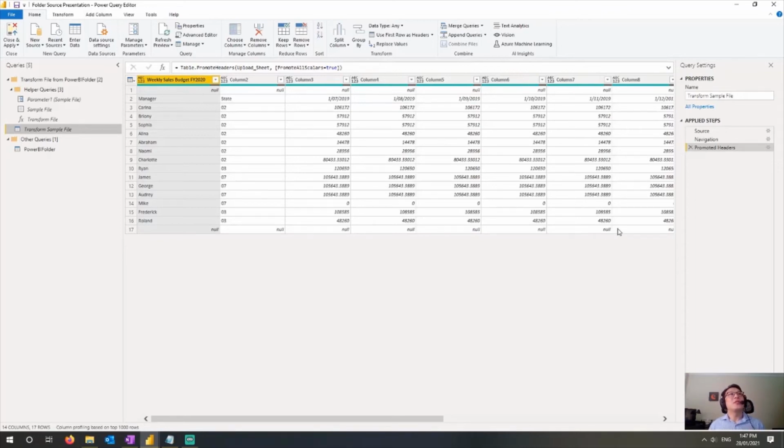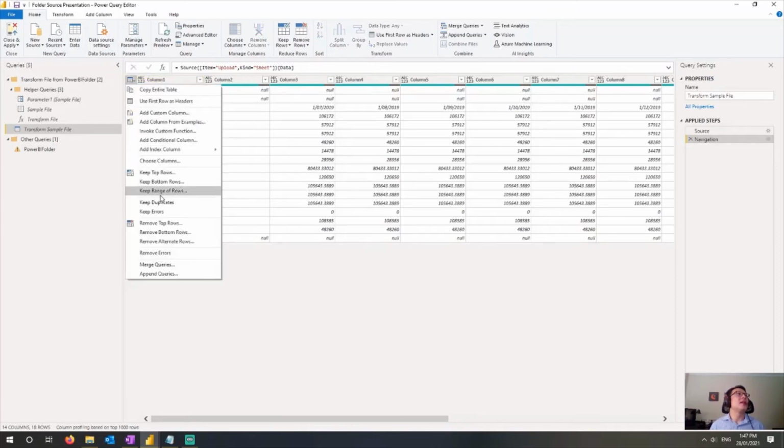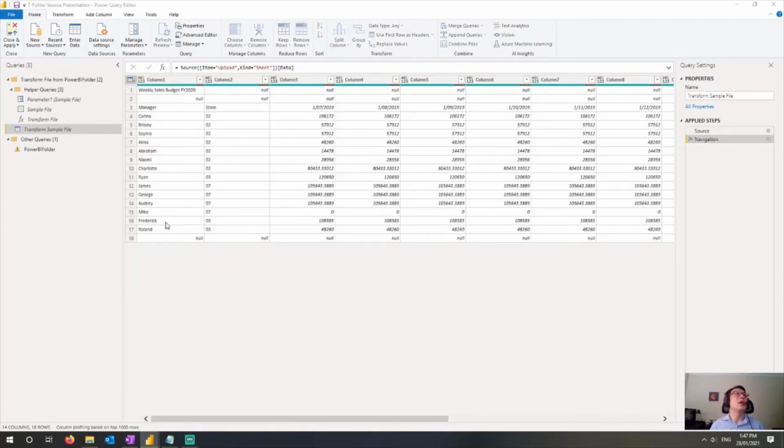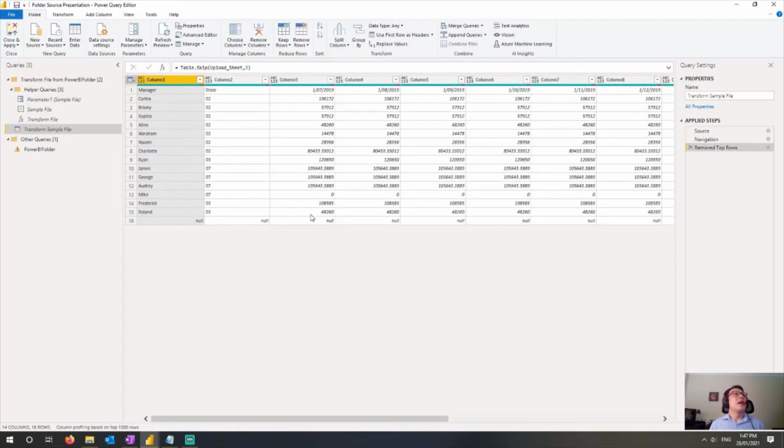Okay, the first thing I'm going to do is delete a couple of the applied steps that are getting in the way. So this one is automatically created. I'm going to delete the promoted headers, and then you can now see the exact file from the Excel. I'm going to have to do a couple of things. Let's do the first thing. Let's delete the first two header rows. Okay, so I'm going to delete the first two header rows, and that's great.